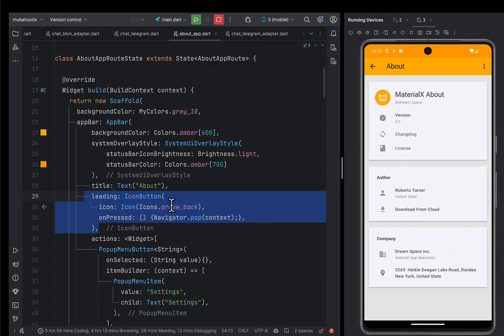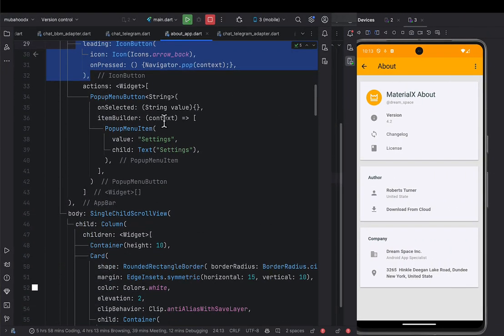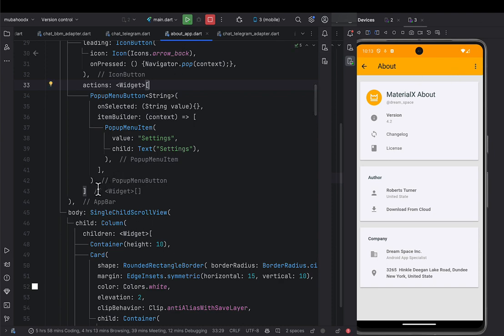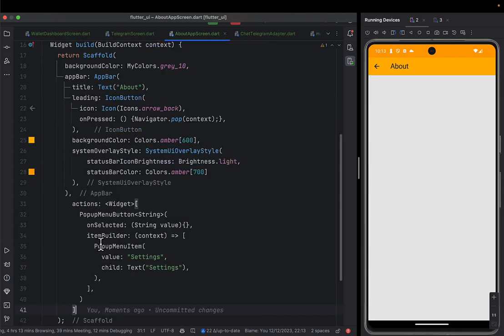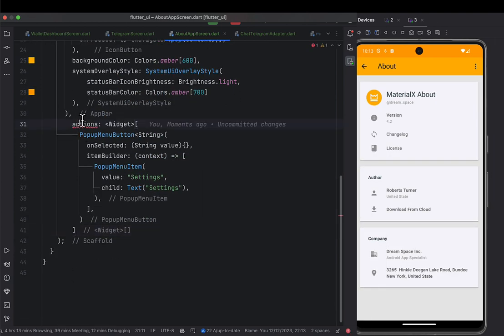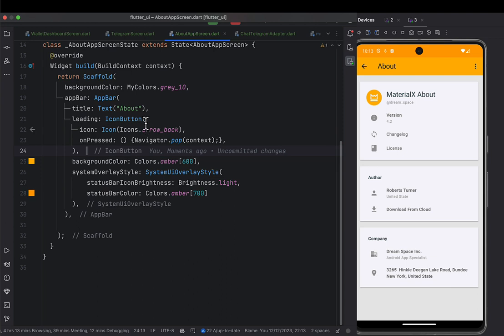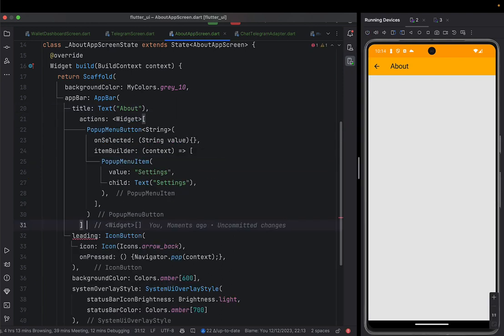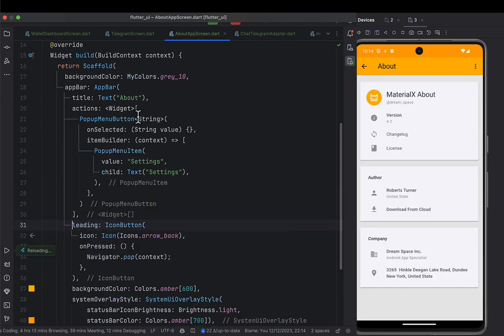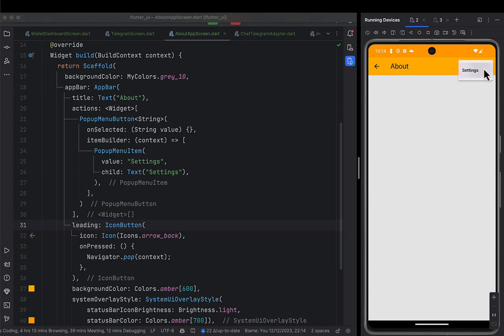Right. So the next thing we're going to do is give the actions here. And then pass the what? The menu. Okay, so there you go. Right. So we have our action here. We can have this menu of settings. Okay. So that's it. That's nice and that's beautiful.